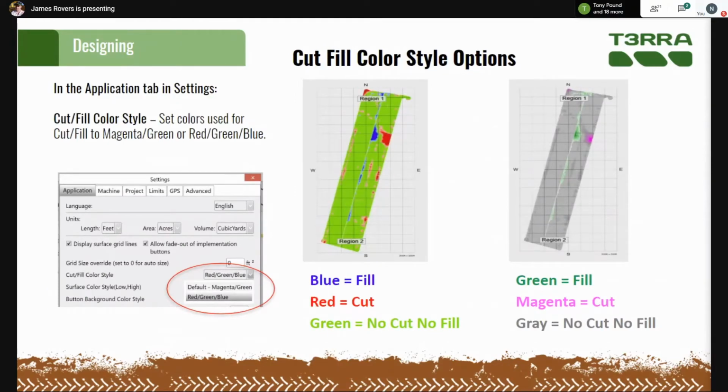You are able to change the cut fill color schematic in the settings on T3RRA software. The default colors are magenta for cut areas, green for fill areas, and grey for the no cut or zero range areas. This was developed for colorblind people so they could differentiate between the colors on the map. The other choice is red for cut areas, blue for fill areas, and green for no cut, no fill areas.